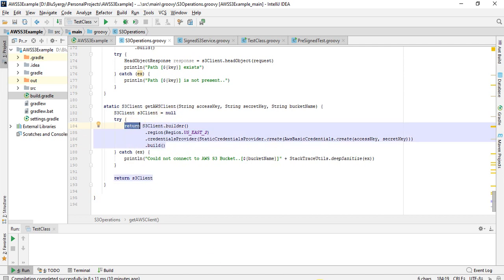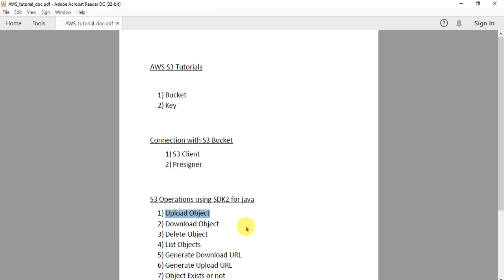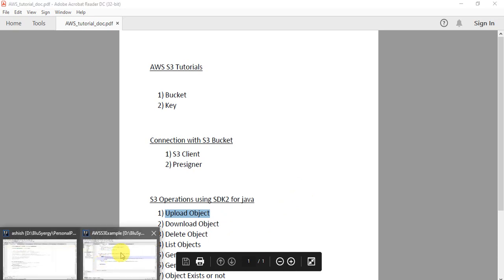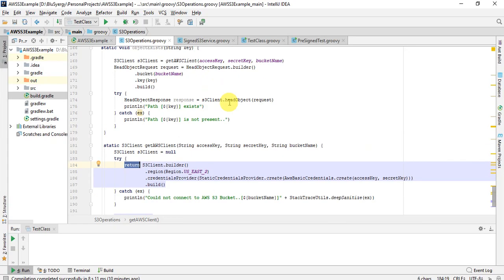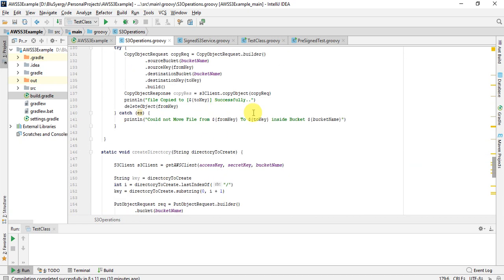So let's start with the first operation, upload object. One more speciality of S3 services is that, suppose, I'll show you the code of upload object first. Control F12. I'm not finding it here, I'll just directly go to upload object.